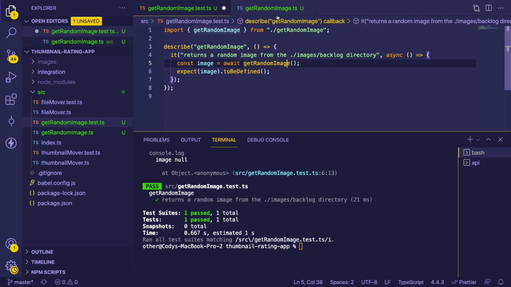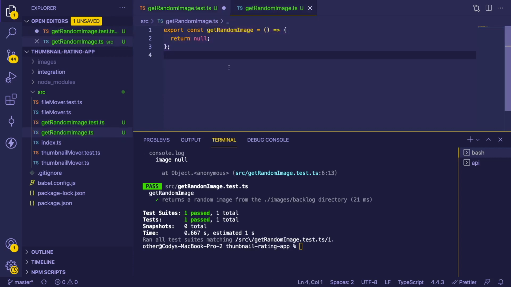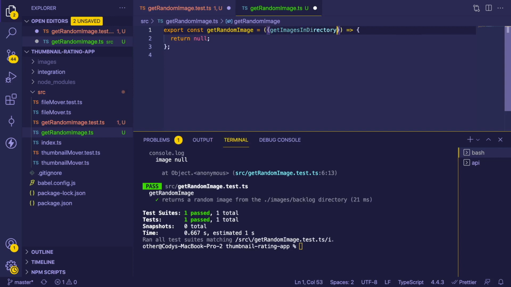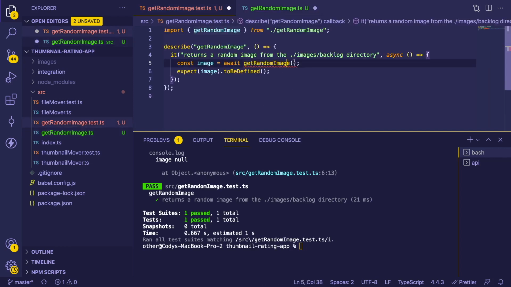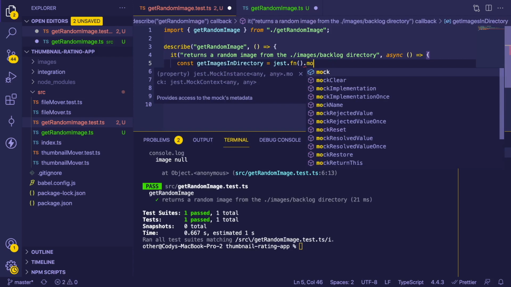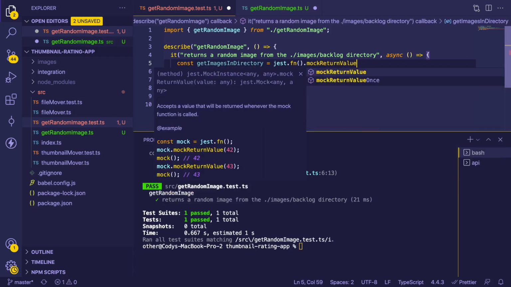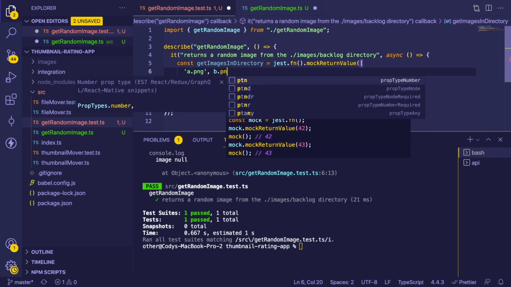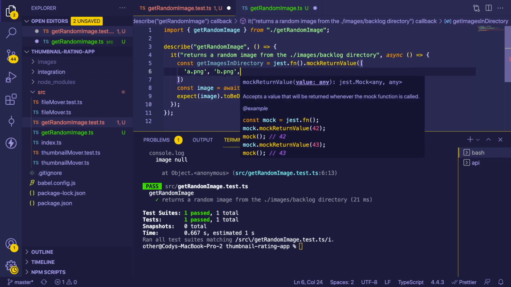So let's say that there is a function that this can use to get all the images inside a directory. I'm going to say we're going to have a function that's passed in called getImagesInDirectory, and when we call this function, it's going to give us back all the images in a directory. So we're going to mock that out in our test. I'll say const getImagesInDirectory is a function which is going to just return, mock return value, an array of some images: a.png, b.png, and c.png.